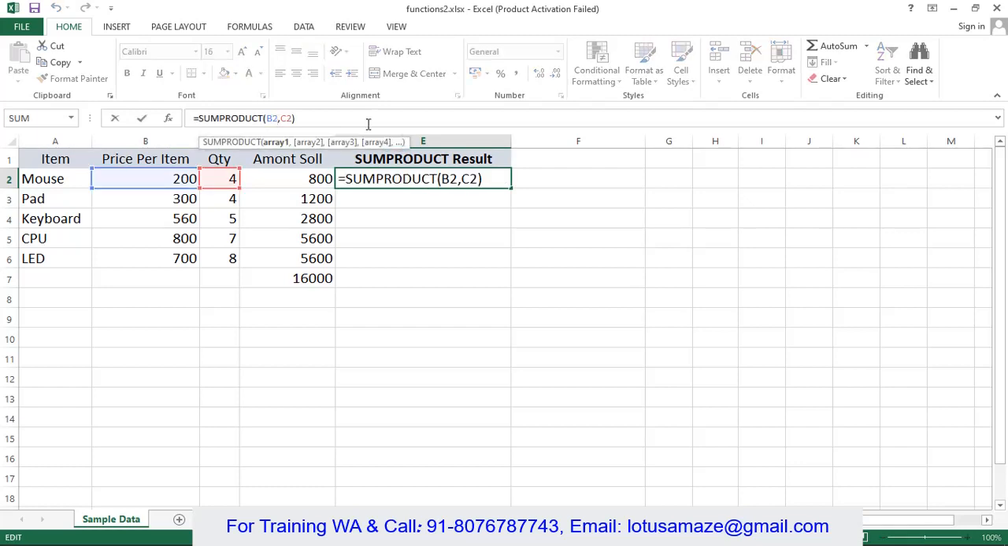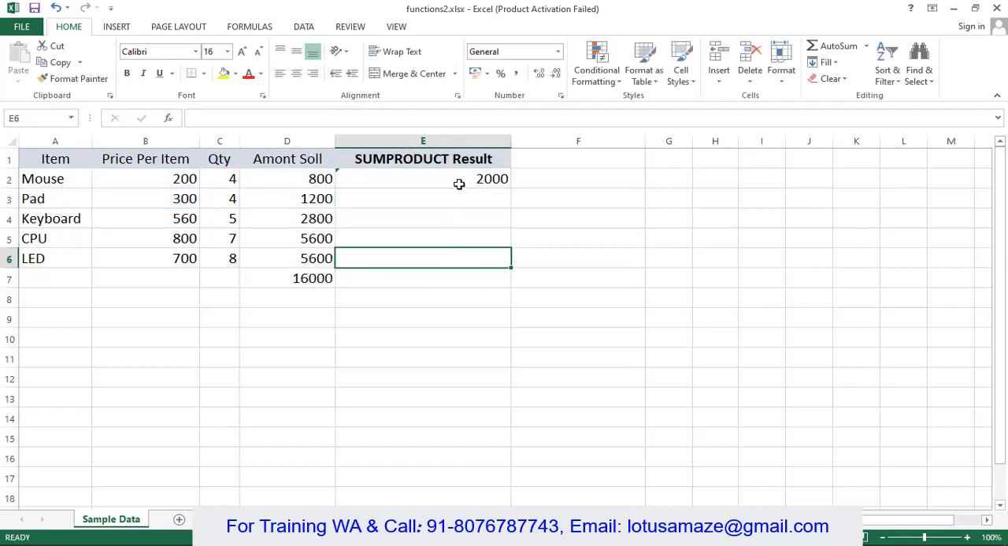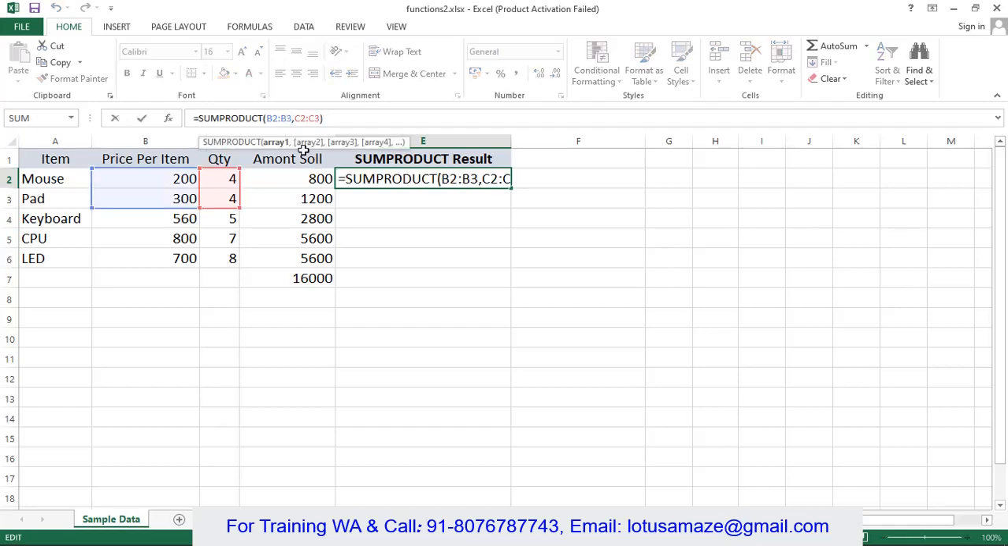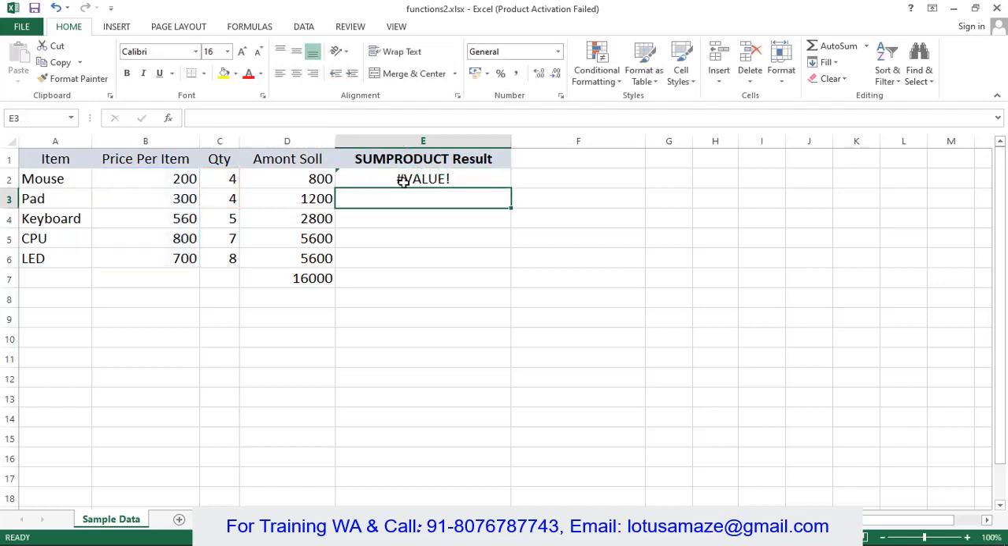Okay, we change this, we make it B3 and then C3. Now we have the 2000 result. It means B2 is multiplied by C2 and B3 is multiplied by C3, and the total of this one, 800 and 1200, is 2000. Now, if I take the whole range, say from B2 to B6, and enter key, then we have an error.